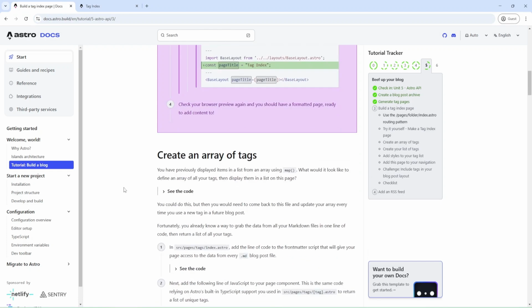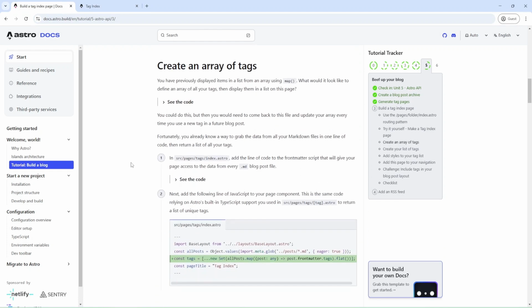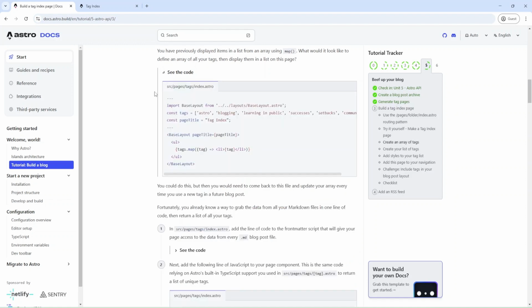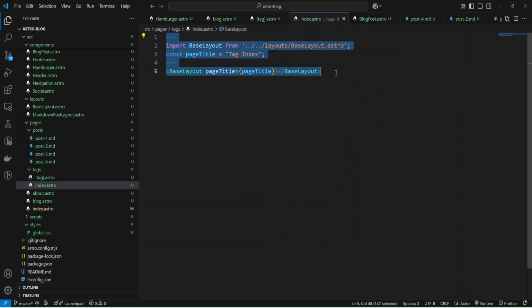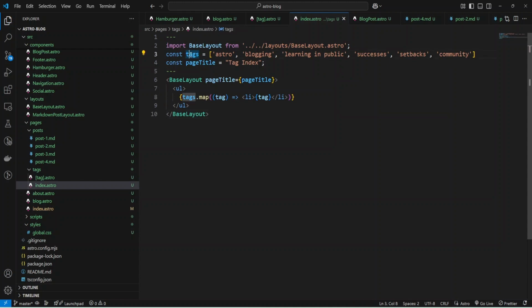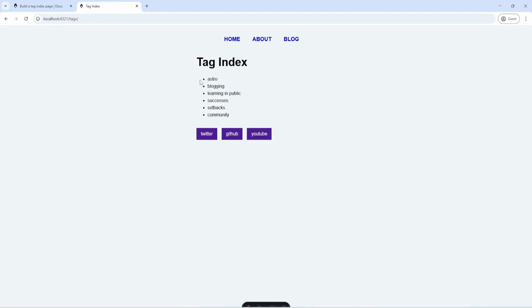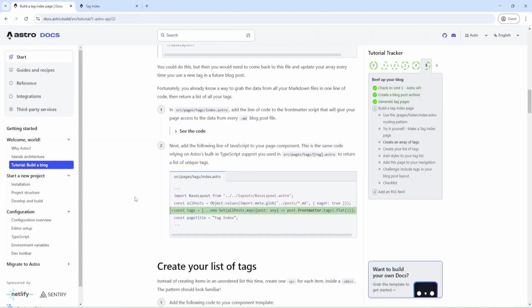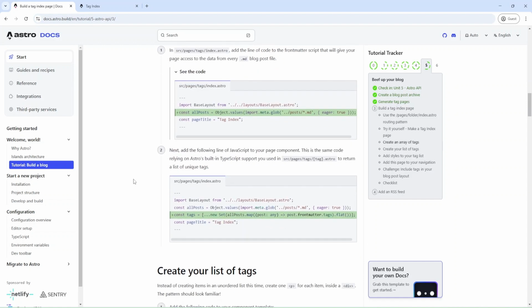Okay, and now we can create an array of tags. Let's copy this code to provide it here. We have array of tags, and we'll generate them using map inside an ordered list. Let's check our page, and as you can see, we have a list of tags. And let's check what I have next.